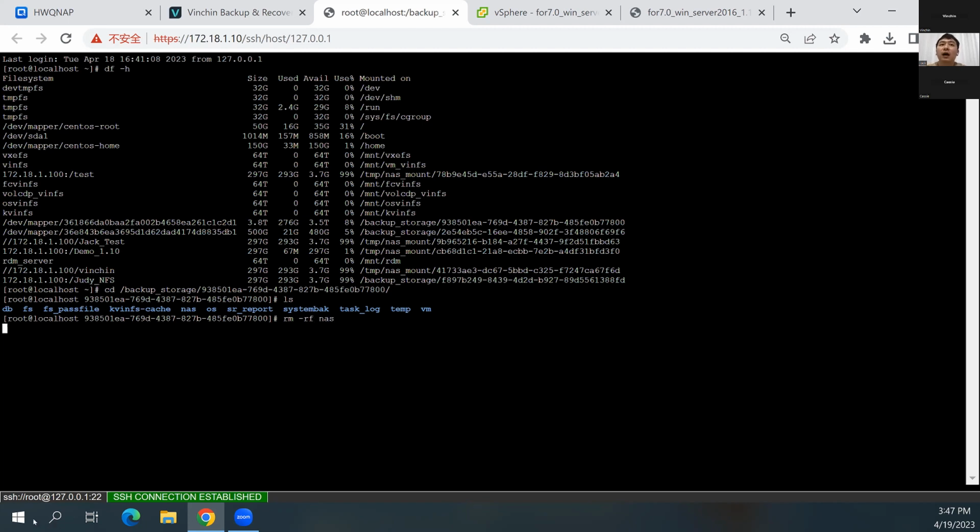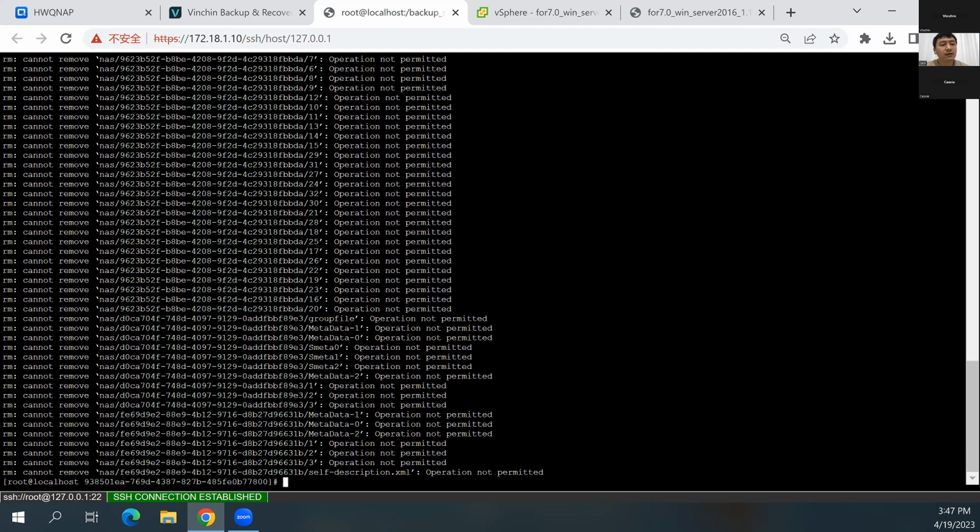As you may see, I'm logging in with the identity of root. I still cannot delete any files. So all the files, I cannot modify or delete. So that's what storage protection does: it prevents your backup data from ransomware. The backup data, I mean, includes all the backup data, including virtual machines and the NAS file backup data.